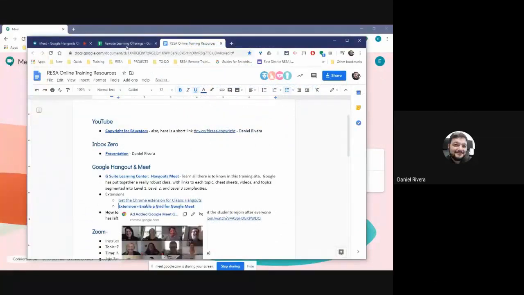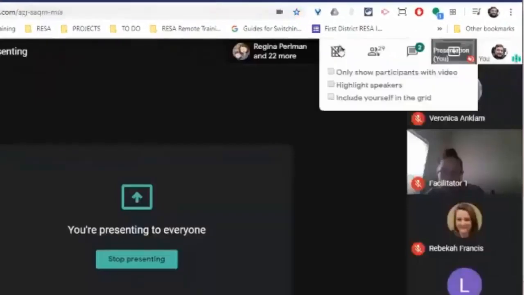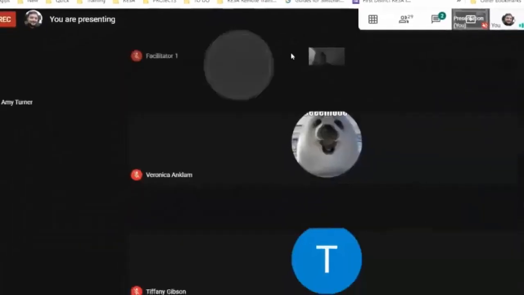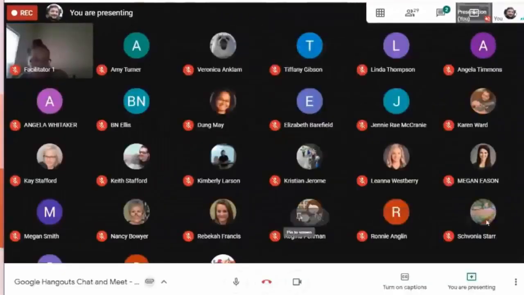And once you install it and you join a meet, you'll get this little icon here. And you could say highlight speakers, or include myself in the grid, or only show participants. But what happens if I just hit this in general? Then boom, it grids out everyone in the call, and that's my display.